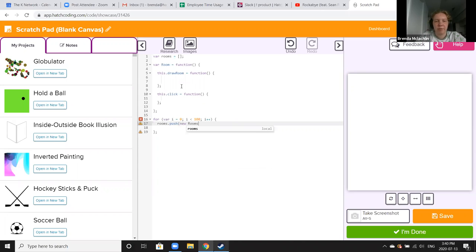New room. So what I'm going to do is fill up the rooms object with 100 different rooms. So now I can have like 100 different scenes that it can cut to. Almost like pages in a book.